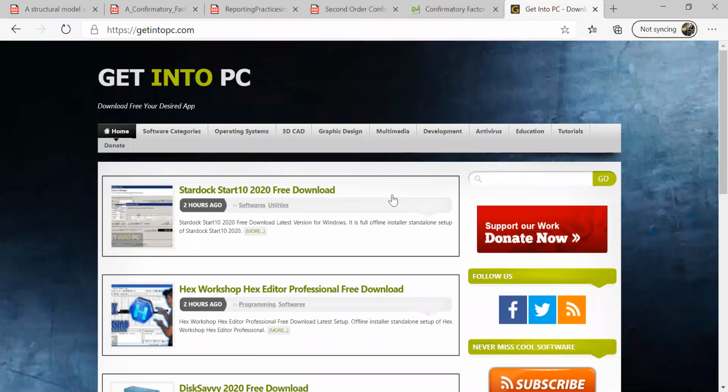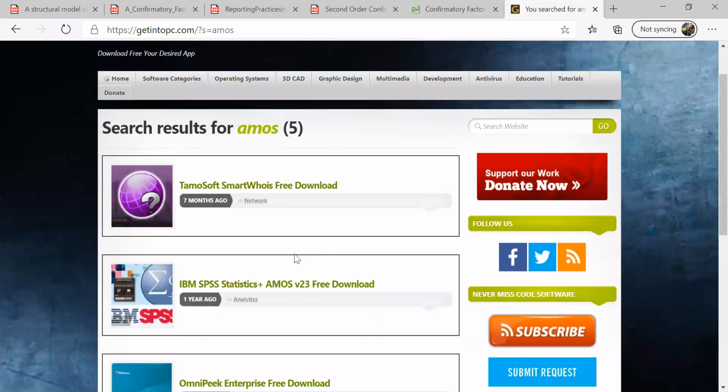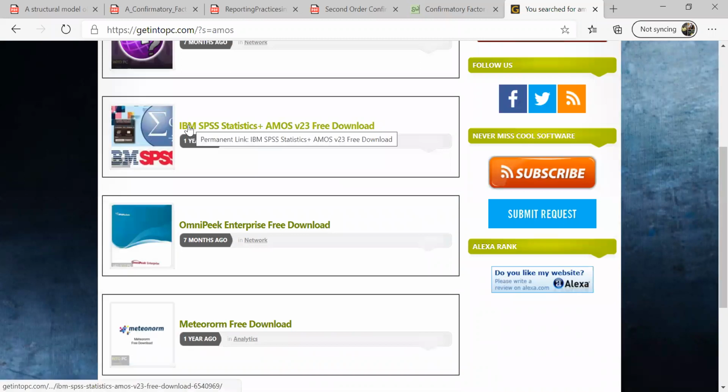Okay. So once you have done that, I hope you can see. Yes. So you just type Amos here, and then you click on go. If you click on go, you have 5 results. So this is what we are using: IBM SPSS Statistics. This one has the statistics software and then the Amos itself. So you have 2 softwares at the same time.